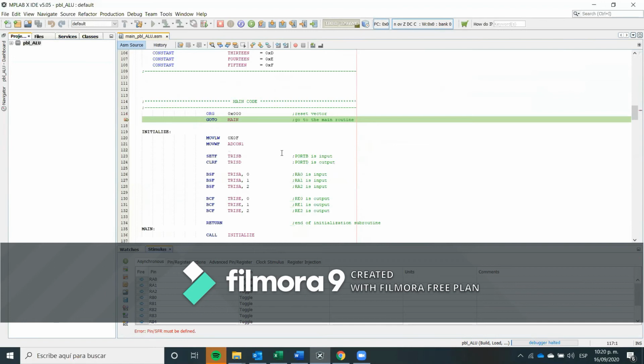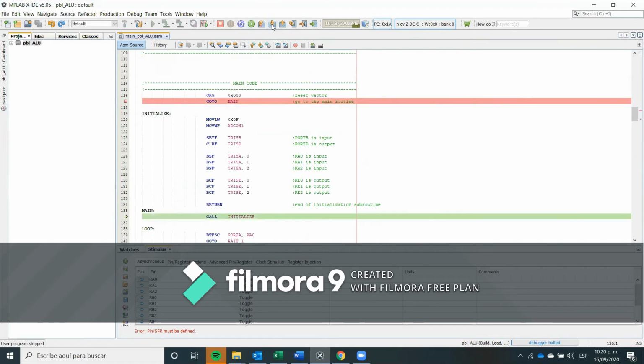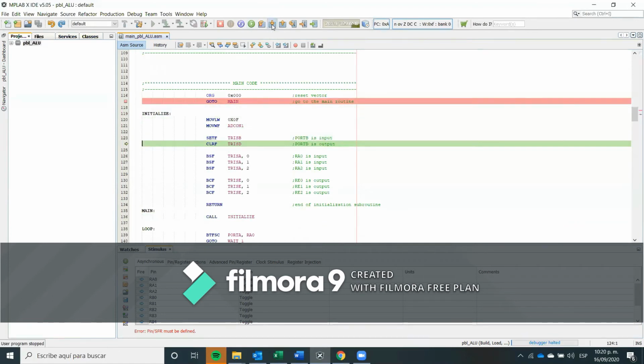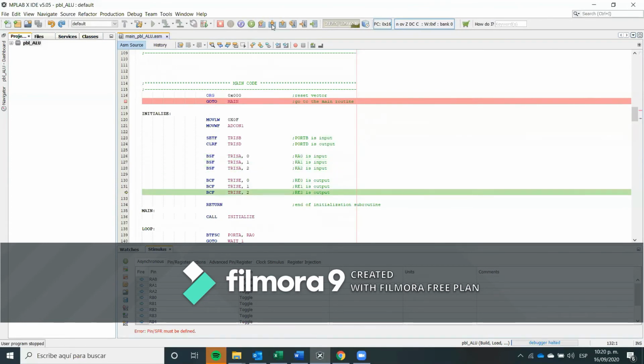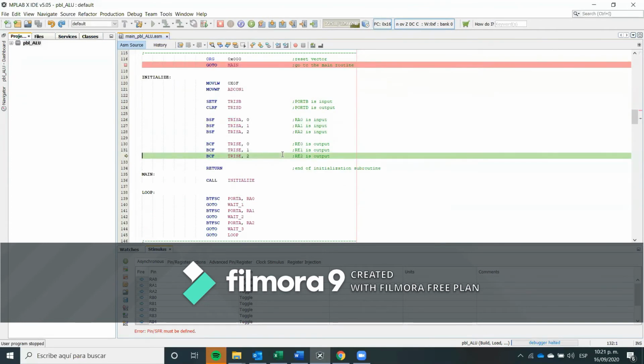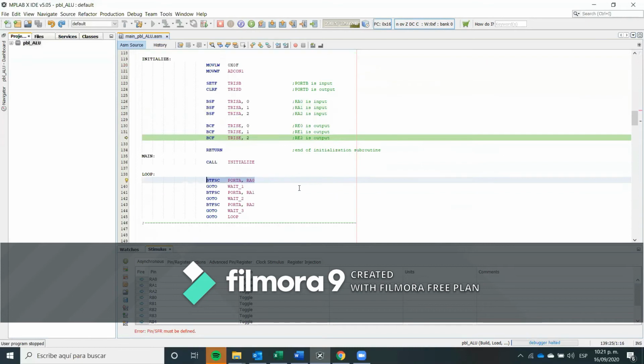Multiplication is performed between the values of data A and data B. In this part, we go to main and we call initialize. We declare all the ports as we mentioned before, and in this part of the loop, we have to test if the pin RA0 is 1.